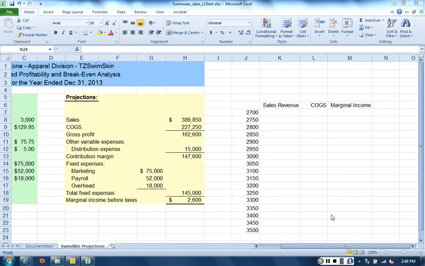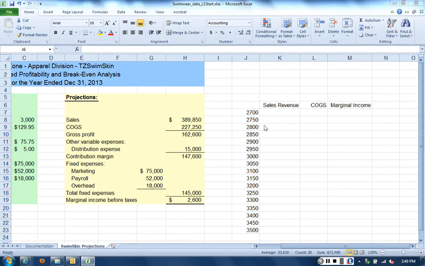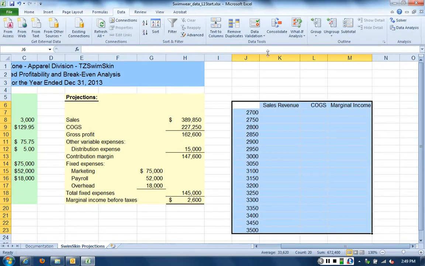And the way I'm going to do this is I'm going to select this whole array of cells, starting at J6 and going down to M23. Okay, so this whole box. And I'm going to go to, on the menu, Data, and then What If Analysis, and then Data Table.